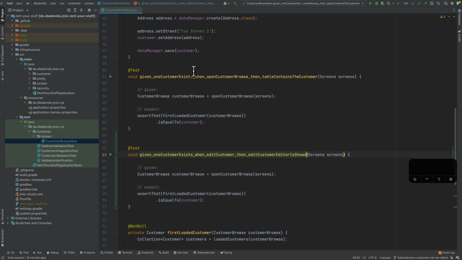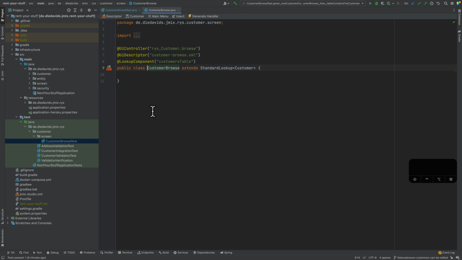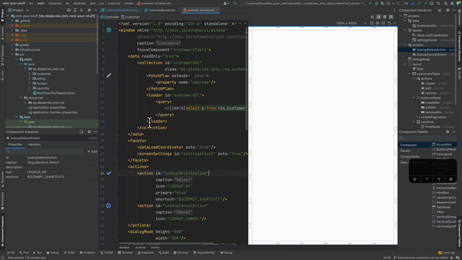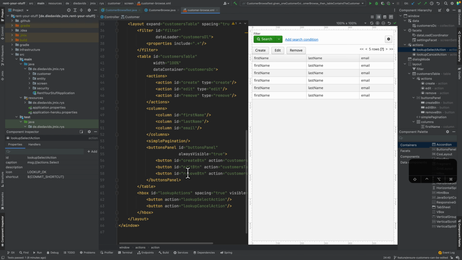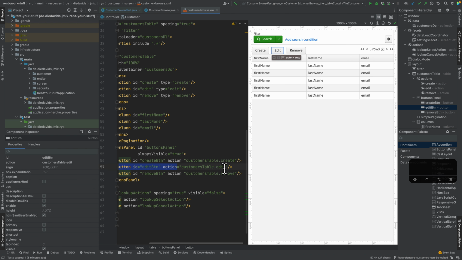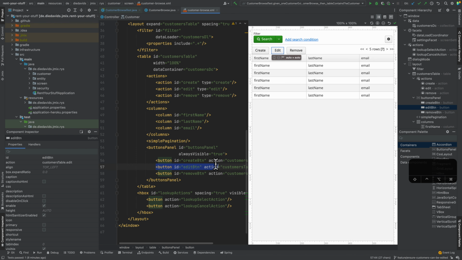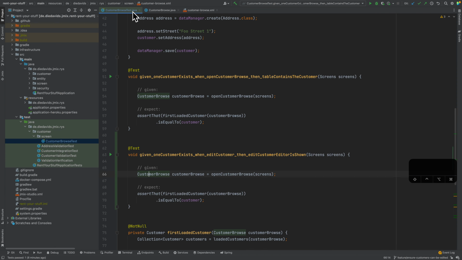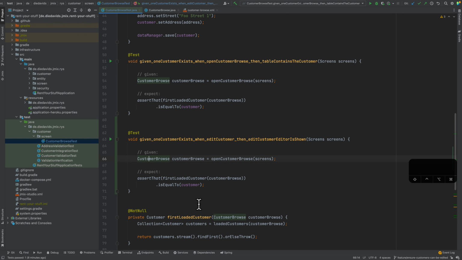So first of all, let's take a look at what we want to check. If we click this particular button here, this edit button, and before that I select one entry in this table, then it should show us the particular editor or the particular form. So let's see how we can achieve that.